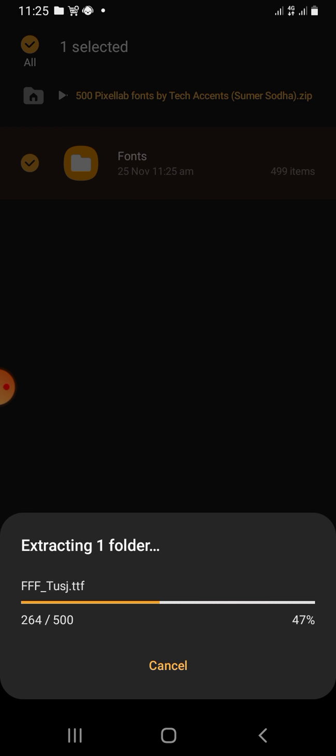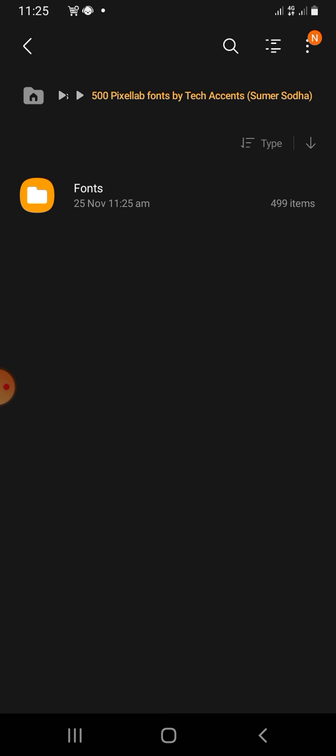This collection of 500 fonts, they are lovely fonts. I'm sure they will come in handy and you'll love them. Okay, we are done. So you should have the folder here, fonts. Let me go back so that you don't become confused.